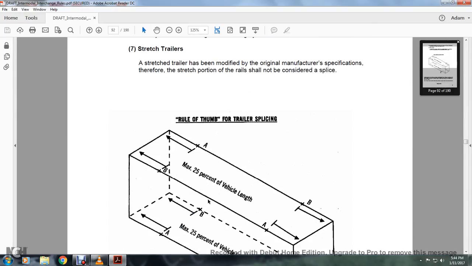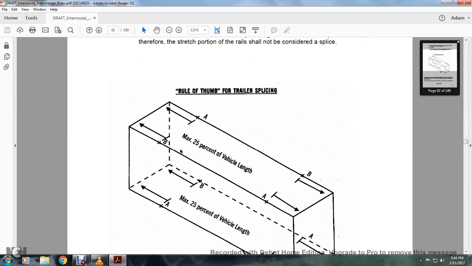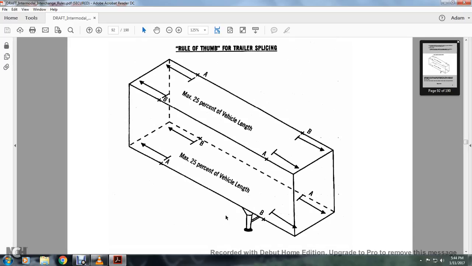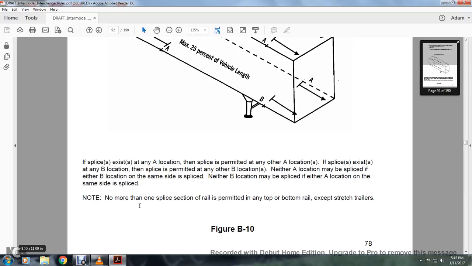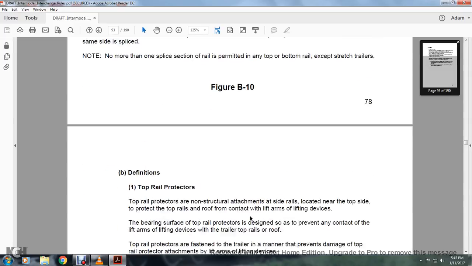The rule of thumb for trailer splicing is that A and B are 25% of the maximum vehicle length, on all 4 corners. If a splice exists at any A location, a splice is permitted at any other A location. If a splice exists at any B location, a splice is permitted at any other B location. Either A location may be spliced and either B location on the same side, but neither B location may be spliced if there is a splice at any A location on the same side. No more than one splice section of the rail is permitted at the top and the bottom of the rail, except for stretch trailers. See figure P10.